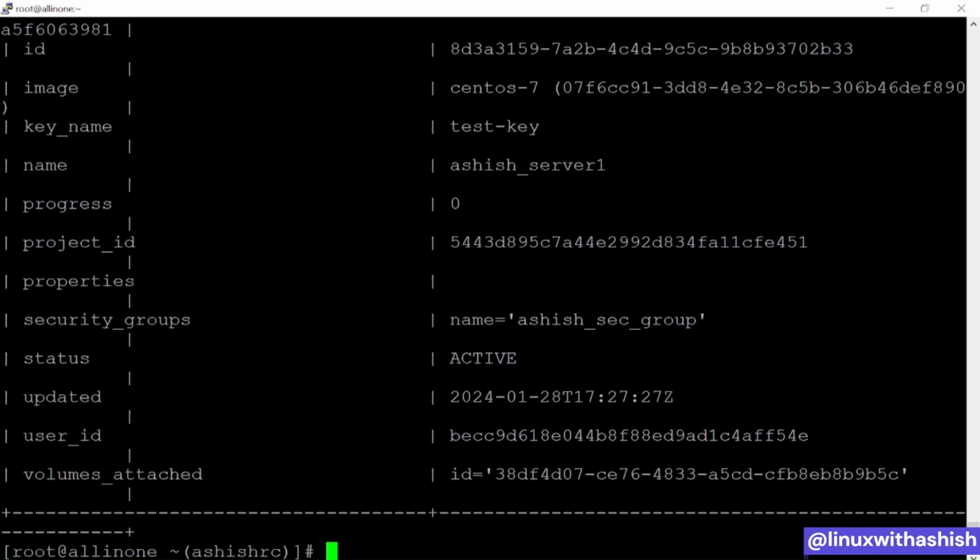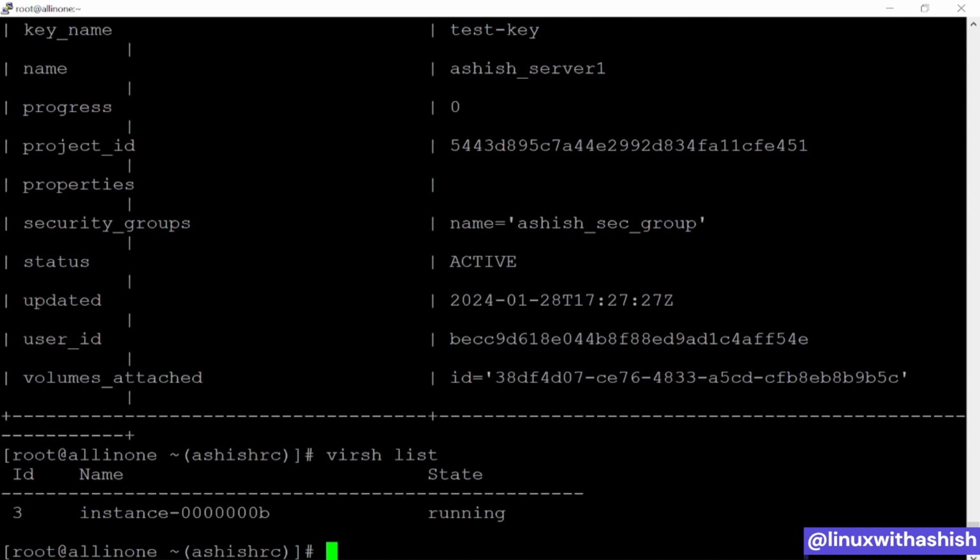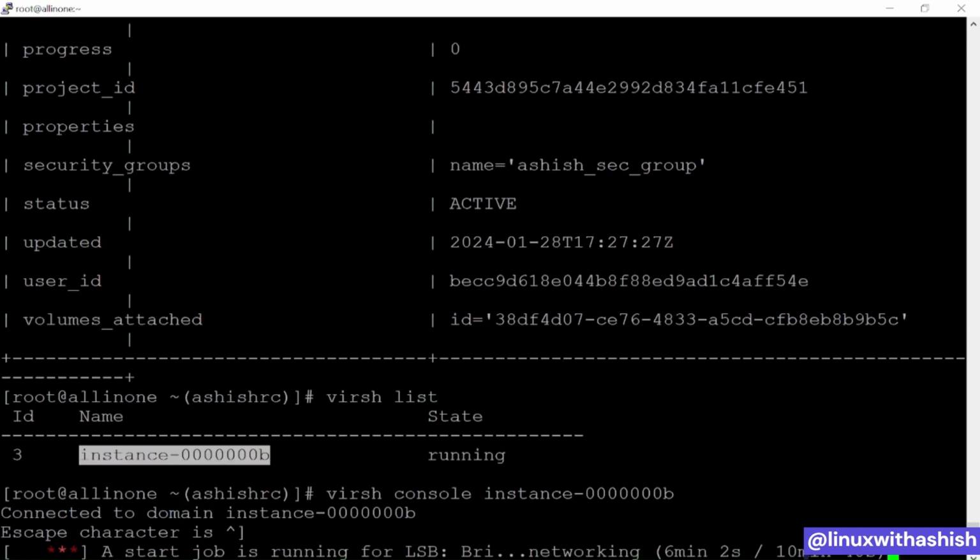We'll see the virsh concept. If you run virsh list, here we'll see the instance, and the instance is in running state. If you want to connect to that application using virsh, you use virsh console, and then you have to use the console ID, and the console ID is the instance name. Once you enter, it will start entering into the server.